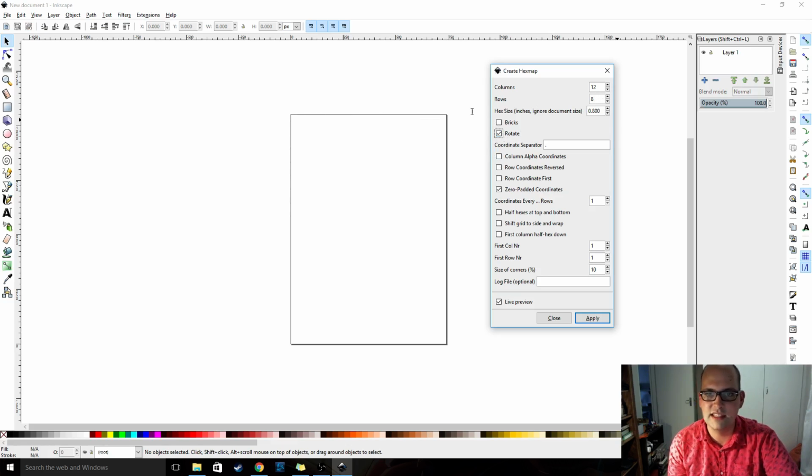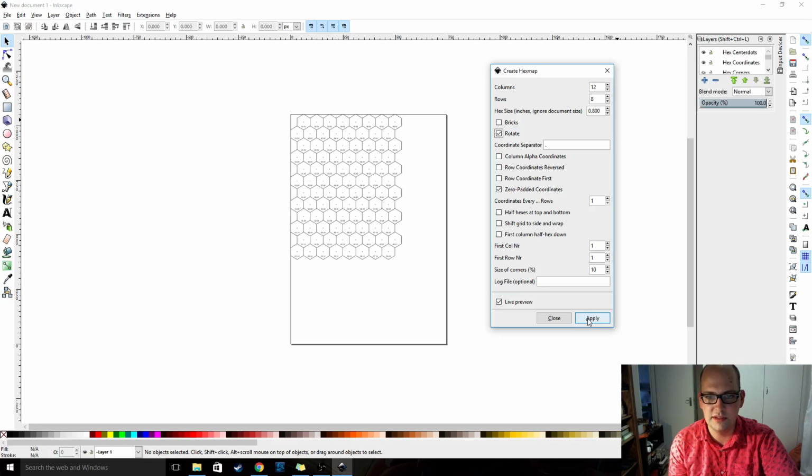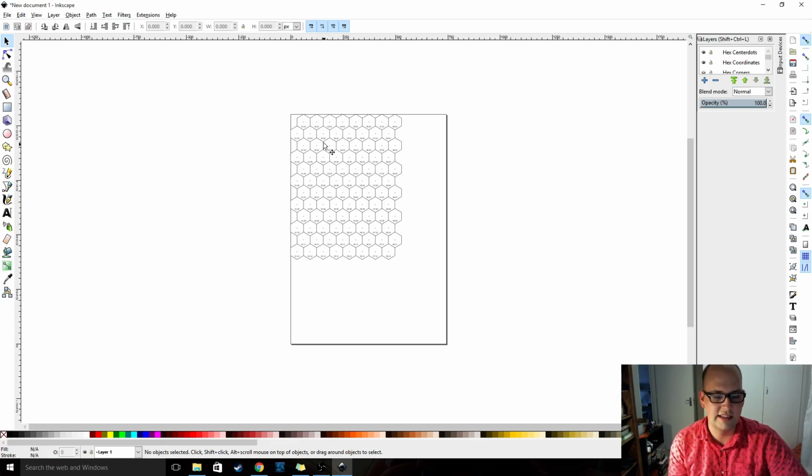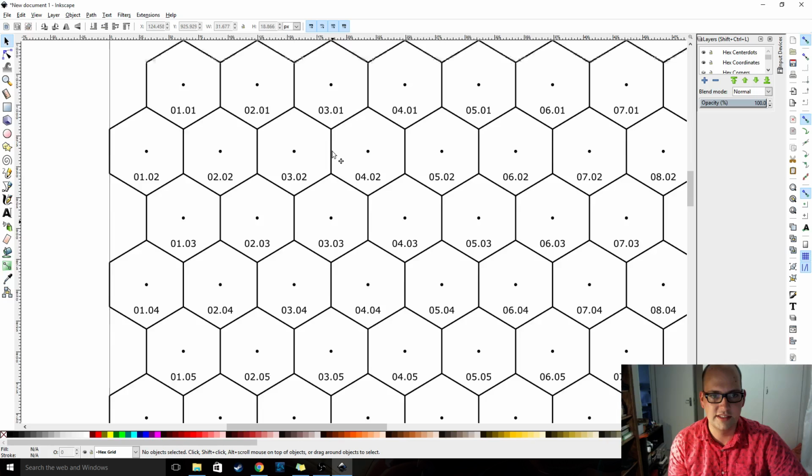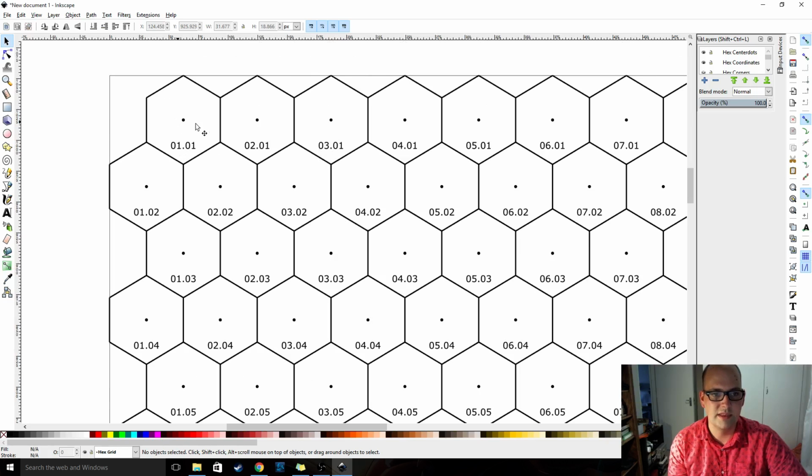And let's just leave it like that. I'm not actually going to use this one. And once it's done, you can click apply. Then we'll click close, and it's actually created our hex map. So I'm going to zoom in a little bit here. And you can actually see here we are. So here's our grid. It's got the hexes, it's got center dots, and it's got coordinates.